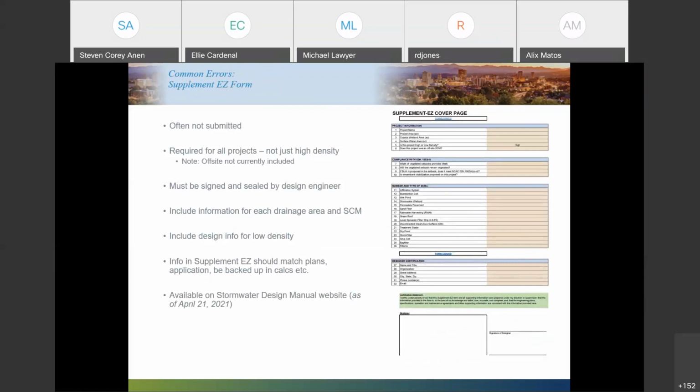Another form that's often not submitted is the Supplement Easy form. This form summarizes the development. It helps us to take a quick look at everything and see if all of that stuff meets the MDC and kind of get a general sense of how this is designed. It's something that also helps the permittee going forward after the project is approved, because let's say in the future they need to do some maintenance and you have somebody who doesn't know how to read the plans, but they have the Supplement Easy that says this pond has to be 2 feet deep or something like that. It's something that's a great tool for us as reviewers.